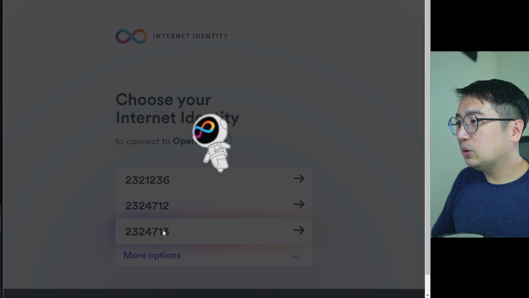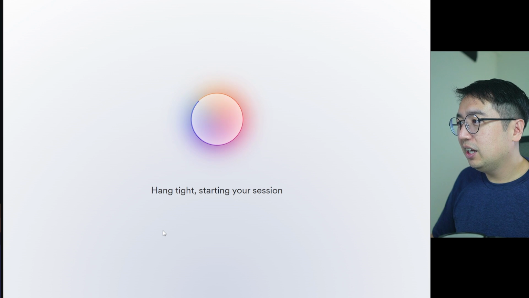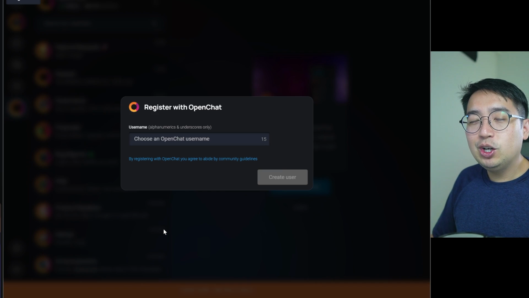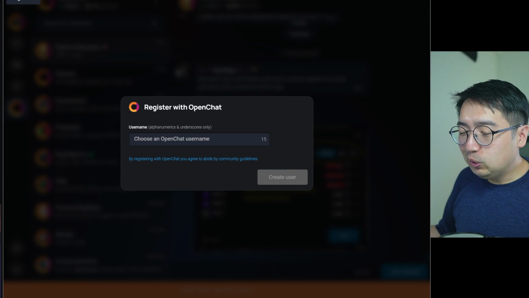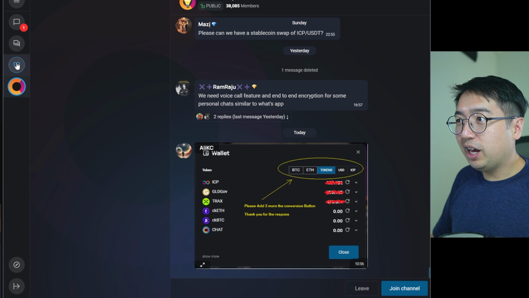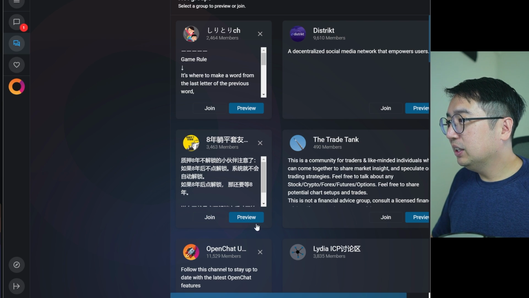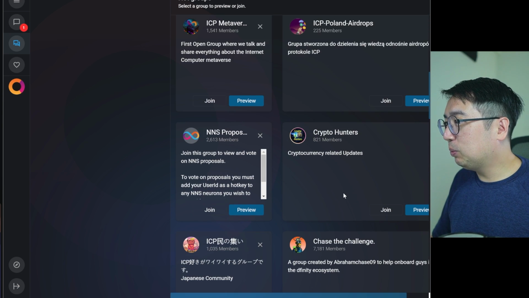We are going to use our most recent ID. We are going to put in our PIN code. And just by two clicks and a PIN code, we have an account with OpenChat. So now we're going to choose our username. And that's it. We have an account. We can start chatting with people. We can discover some groups, see where we want to chat, and that's it. It's pretty smooth. It's a very smooth process.